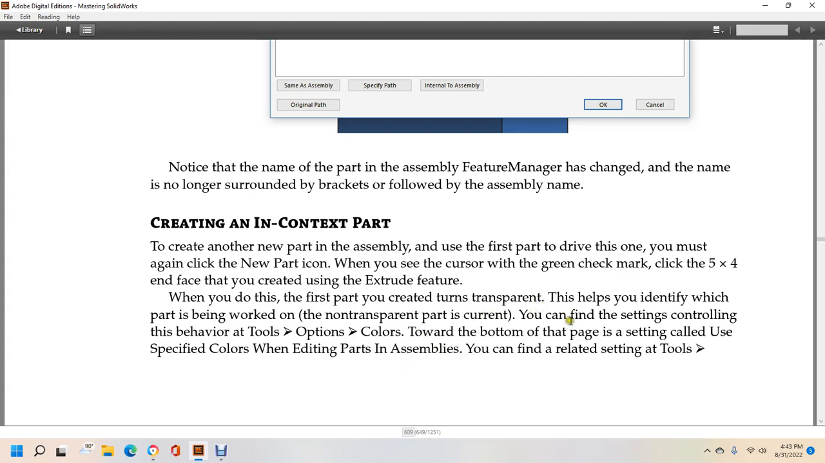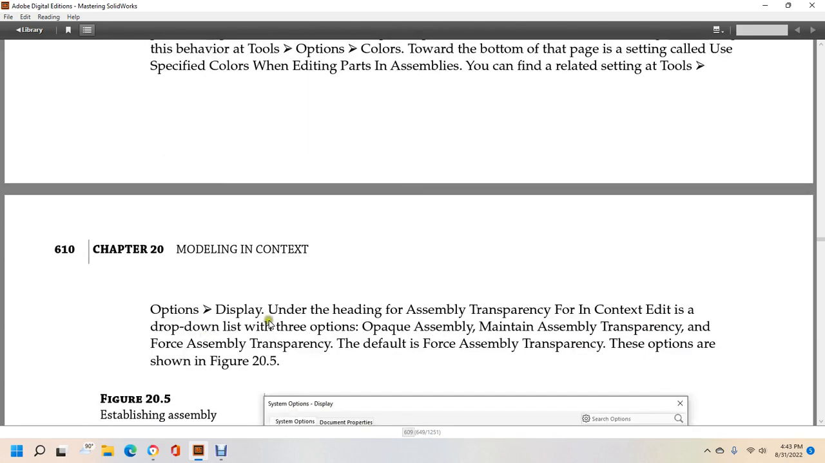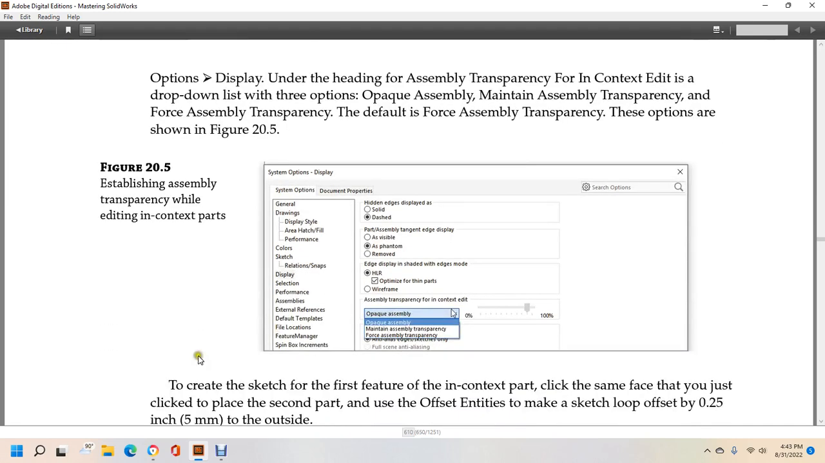The non-transparent part is current. You can find the setting that controls the behavior in the tools options colors toward the bottom of the page, a setting called use specified colors when editing parts in assembly. You can find related settings in the tools options display under the heading assembly transparency for in-context edit. A drop down list has 3 options: opaque assembly, maintain assembly transparency, and force assembly transparency. The default is force assembly transparency. The options are shown in figure 25.